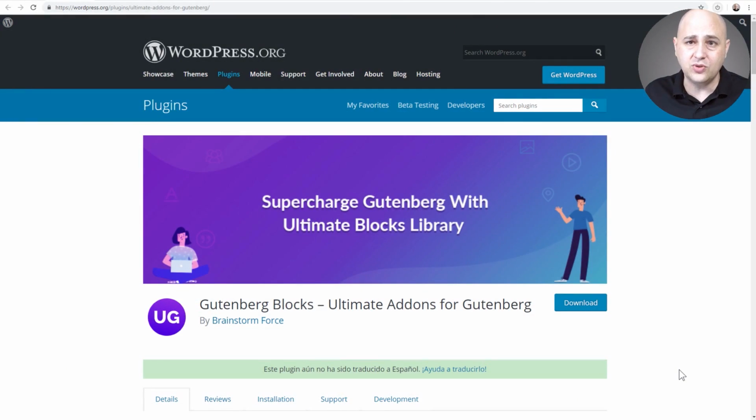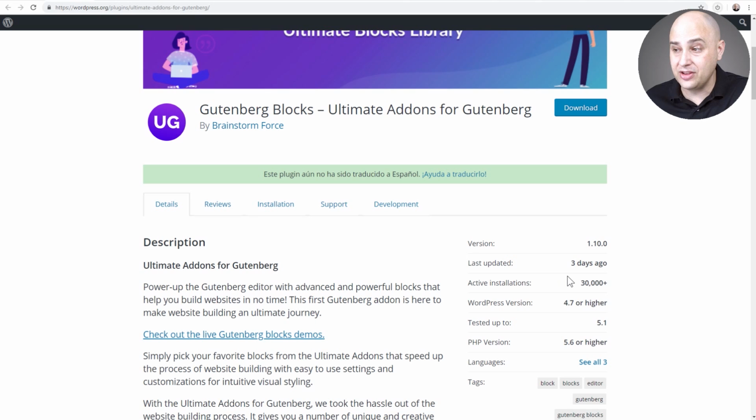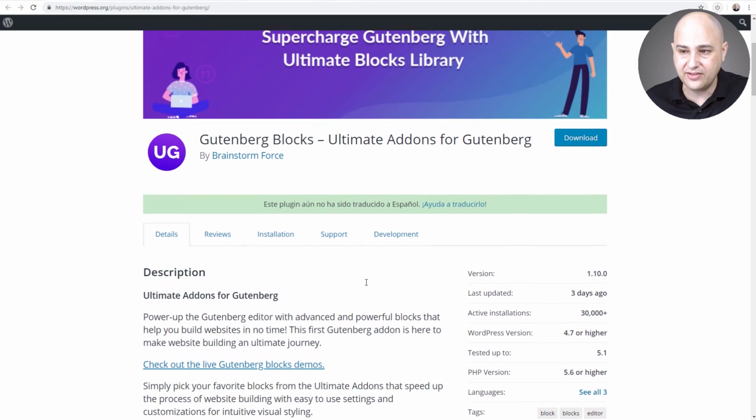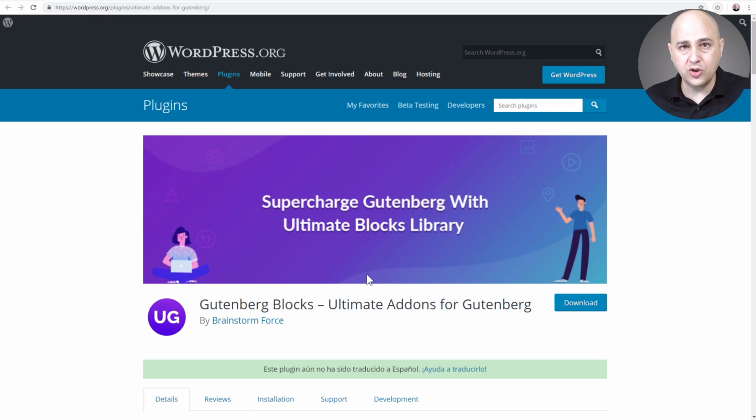I'm talking about this right here, which is Gutenberg Blocks Ultimate Add-ons for Gutenberg, which happens to be the #1 block add-on package for Gutenberg. Gutenberg hasn't even been out that long, and this is already on 30,000 websites, which is a massive, massive number. There's a reason why this is the #1 Gutenberg add-on plugin for WordPress. I'm going to show you in this video.